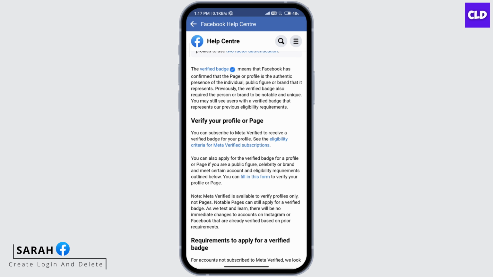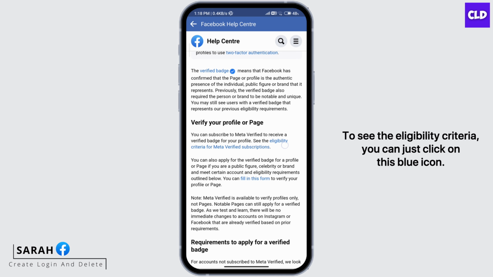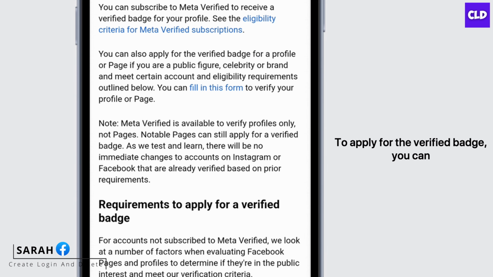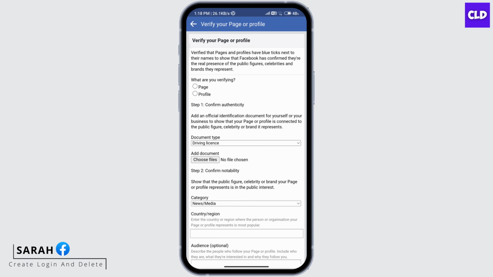The verified badge means that Facebook has confirmed that the page or profile is the authentic presence of the individual, public figure, or brand that it represents. To see the eligibility criteria, you can just click on this blue icon. To apply for the verified badge, you can click on Fill in this form. So click on that. So first you have to select what you are verifying, whether it's a page or profile.